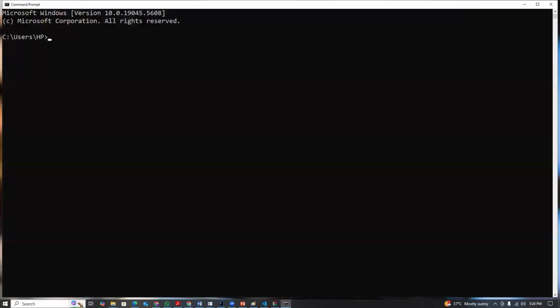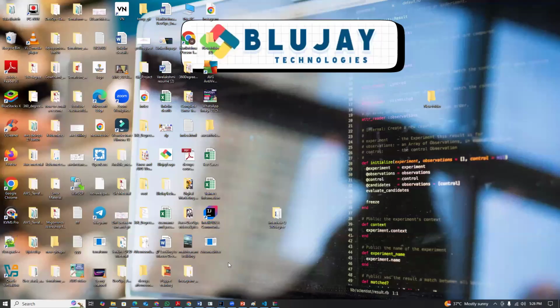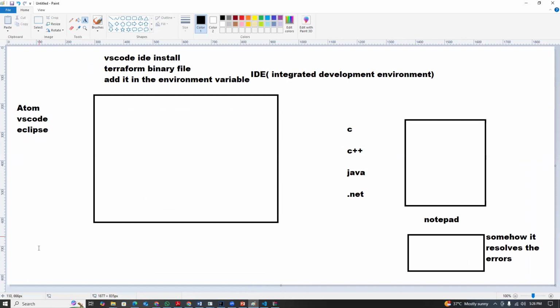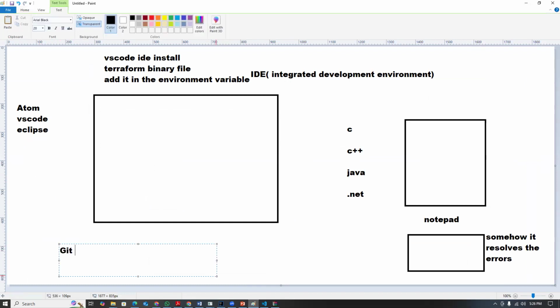Now you can go to CMD. Or else, you can install Git also here. Git download and install. Why do we need it? If you install Git, it will give the Git Bash. What is Git Bash? It is nothing but a way so we can run the Linux commands.